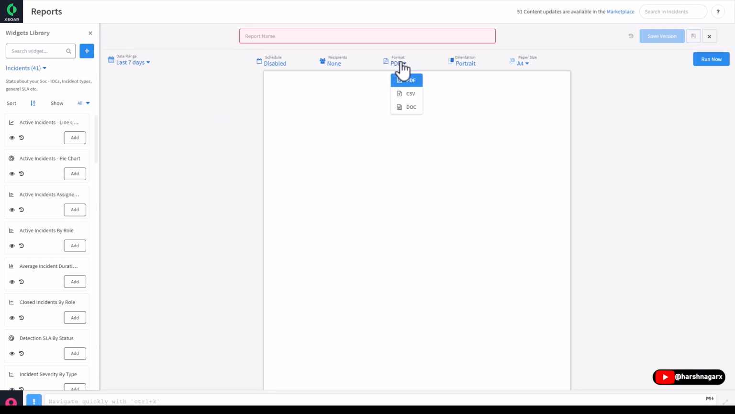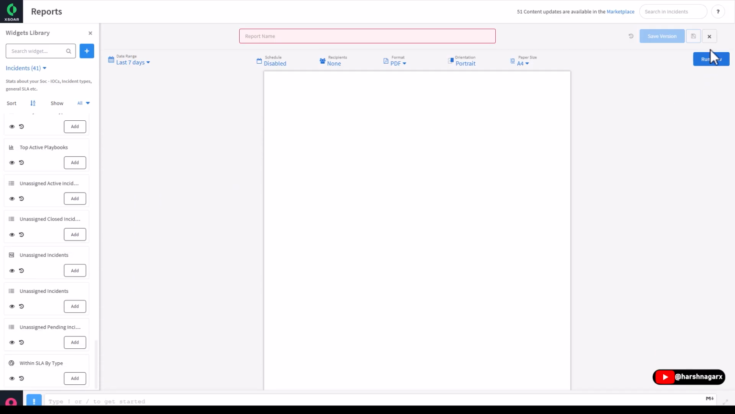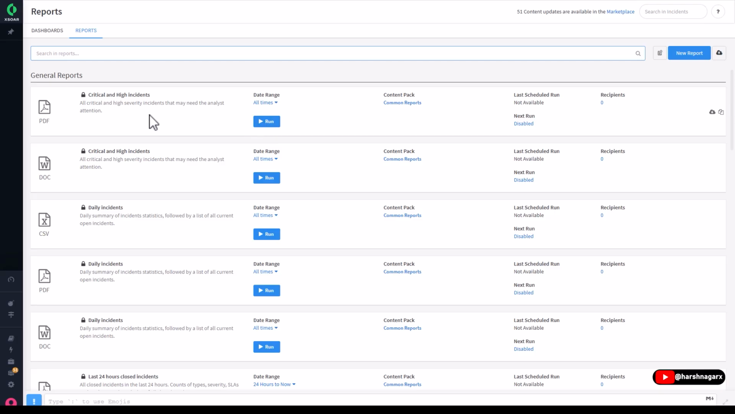And you can define the format here like CSV, PDF, doc. So that's how the platform is customizable. You can create the report as per your requirement and as per the fields you want inside this report. So let's say if we run this particular report, what it will do is create a report and showcase the critical and high incidents which are reported on this particular platform.